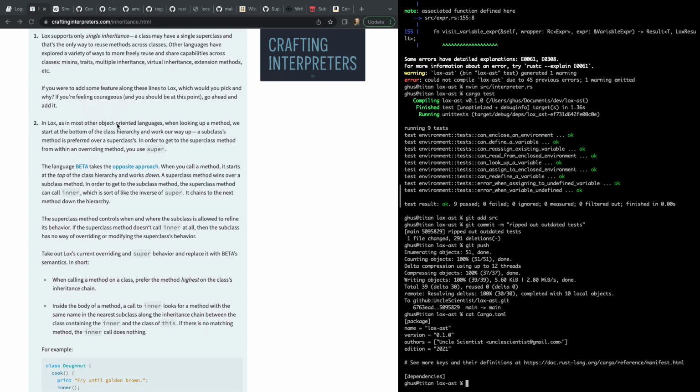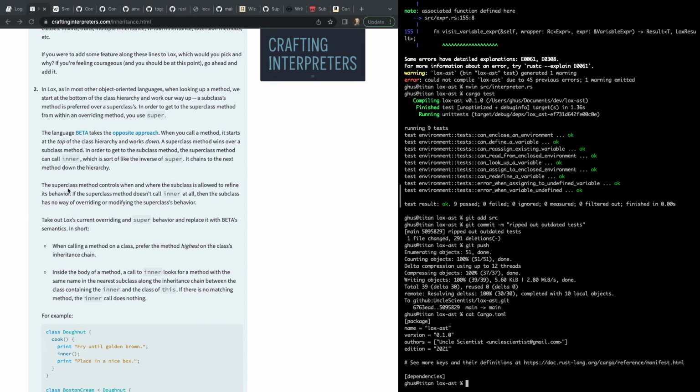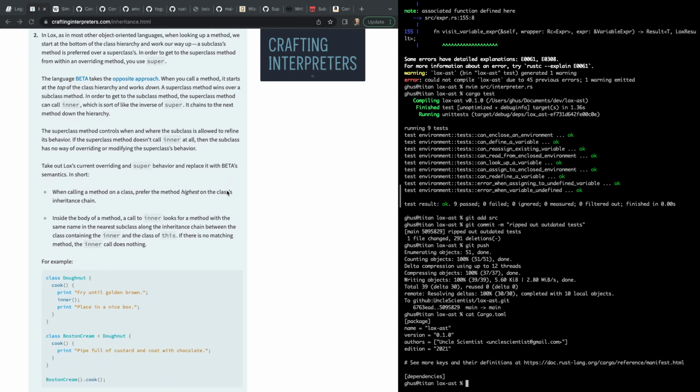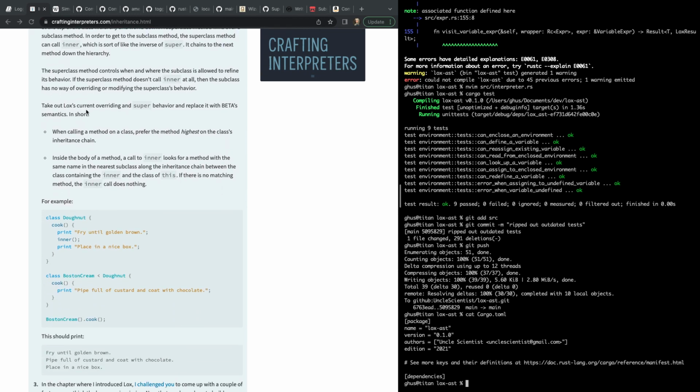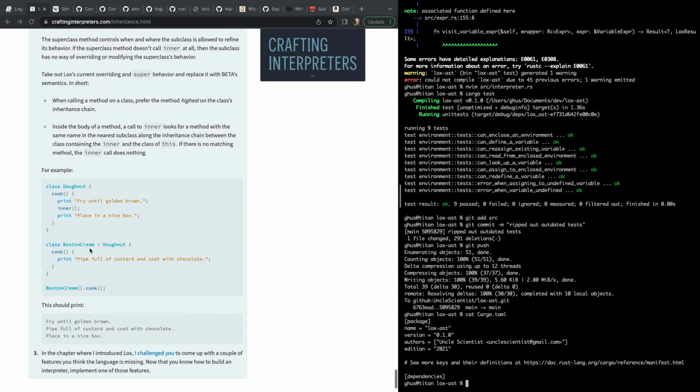In Lox, as in most other object-oriented languages, when looking up a method, we start at the bottom. The language Beta takes the opposite approach. When you call a method, it starts at the top of the class hierarchy and works down. So how do you override methods then? Oh, the superclass method controls when and where a subclass is allowed to refine its behavior. Take out Lox's current overriding and super behavior and replace it with Beta's semantics. Huh.